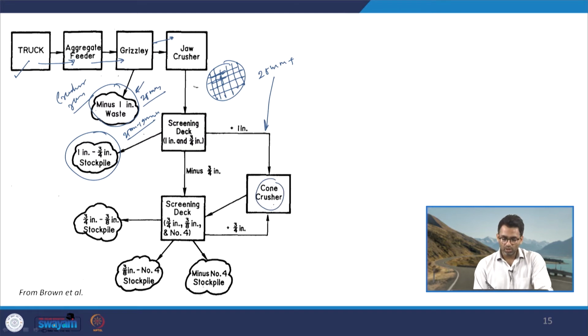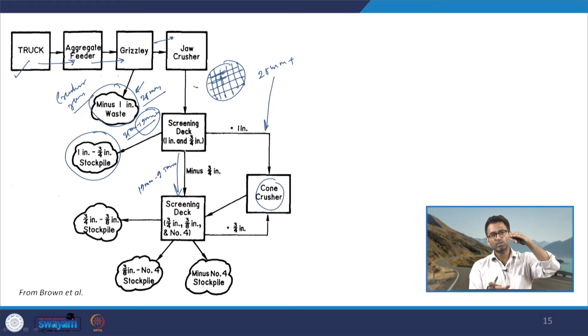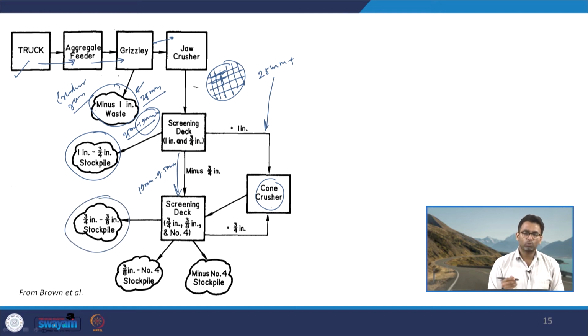In the cone crusher, further crushing will take place of the material which is more than 25 mm. What happens to the material which is less than 19 mm? The less than 19 material is further sent to another set of screening decks, which will have some set of sieves to further fractionate the crushed material. For example, we can have a screening deck between 19 and 9.5 mm. Materials which have passed 19 and are retained on 9.5 will again be stockpiled separately. So, we will have one more stockpile here.